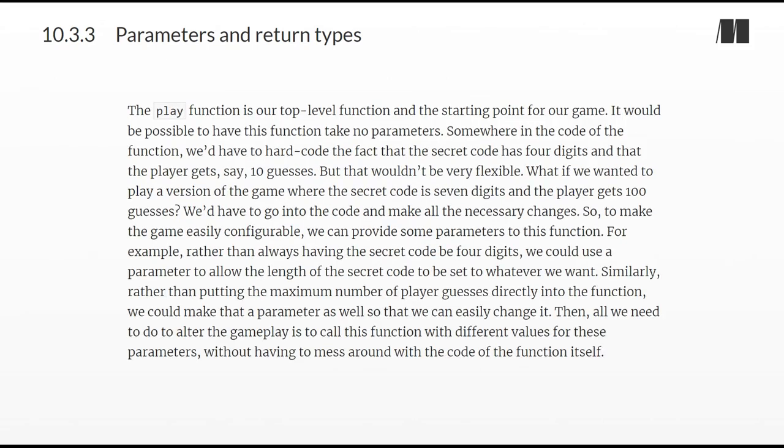The play function is our top-level function and the starting point for our game. It would be possible to have this function take no parameters. Somewhere in the code of the function, we'd have to hardcode the fact that the secret code has 4 digits and that the player gets, say, 10 guesses. But that wouldn't be very flexible. What if we wanted to play a version of the game where the secret code is 7 digits and the player gets 100 guesses? We'd have to go into the code and make all the necessary changes.